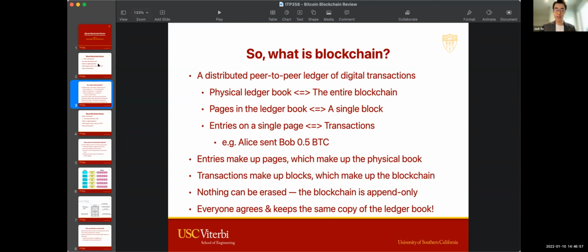Okay, so what is the blockchain? You can think of it as a distributed peer-to-peer ledger of digital transactions. We can compare the physical ledger book to the entire blockchain. A ledger book is an accounting book where you mark incoming and outgoing funds. The pages in the ledger book are comparable to single blocks, and every single entry on a page we can think of as a transaction. Entries like Alice sent Bob 0.5 Bitcoin.